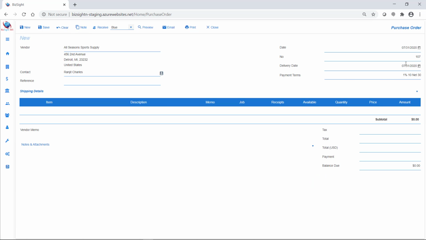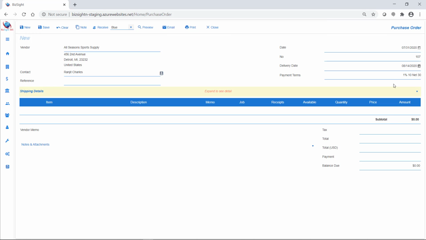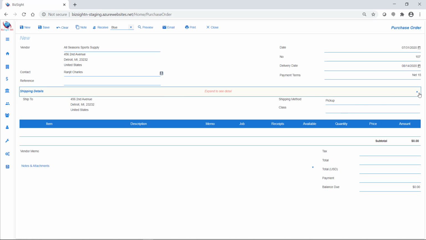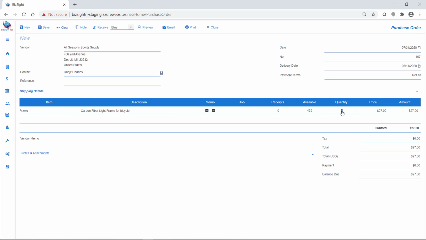But here we're going to start with the purchase order. We just selected ABC, or sorry, All Season Sports Supply. And we're anticipating the products that we are purchasing to be delivered at a certain point, and we will choose the products that we want to purchase. Products for our bicycle: handle, seat, frame, as well as some wheels.